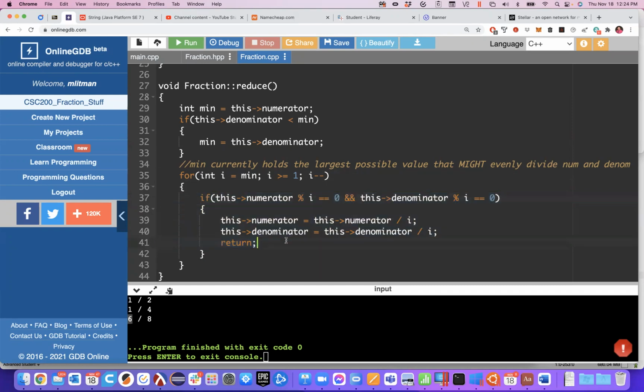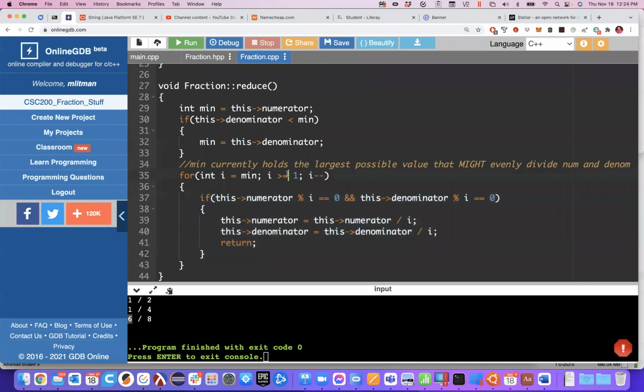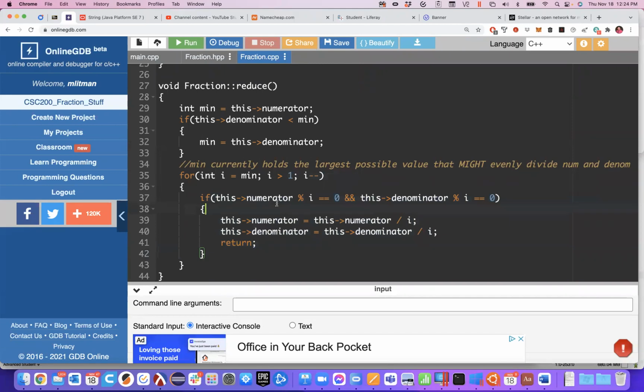I know that I will eventually get into this if statement because I'll eventually hit a 1, correct? And if I hit a 1, I'll divide the numerator by 1, doesn't do anything. I'll divide the denominator by 1, which doesn't change it. So I could make the argument, why would I ever waste my time with a 1? So I could just say greater than 1 there.